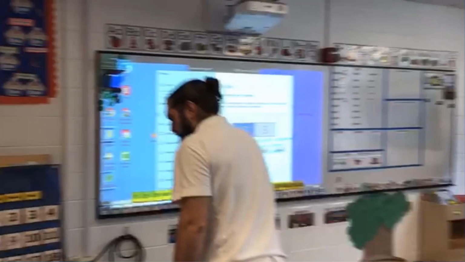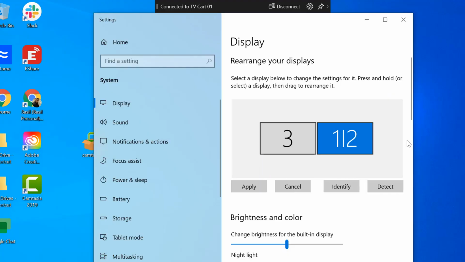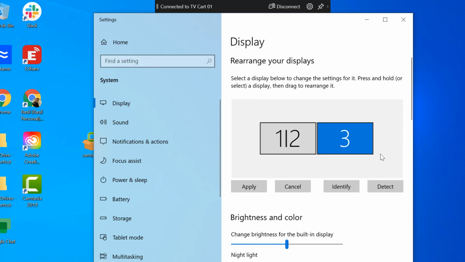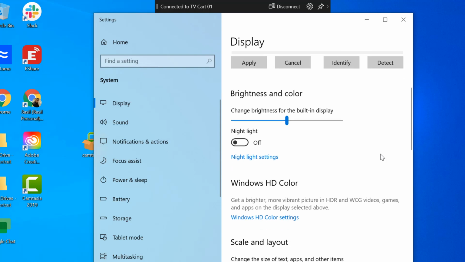Basically, what that does is it allows my mouse to go off the screen in the right direction. So if I have my 1 and 2 over here and my 3 over here, if I move my mouse over to the left and it goes off screen, it's going to go onto my television display. But right now in my classroom, when I face that television, it's actually to the right of all of my displays. So I'm going to go ahead and drag it back over here. We're almost done with configuring this. And the great thing about this is these settings will remain every time you turn and reconnect your laptop.